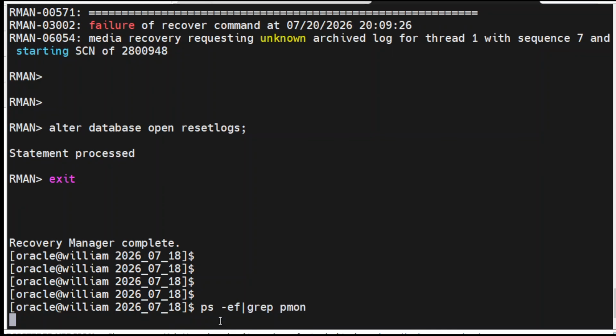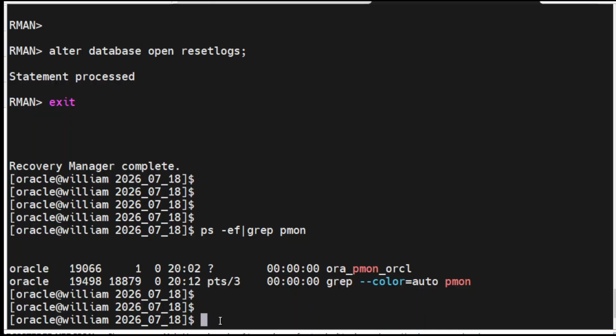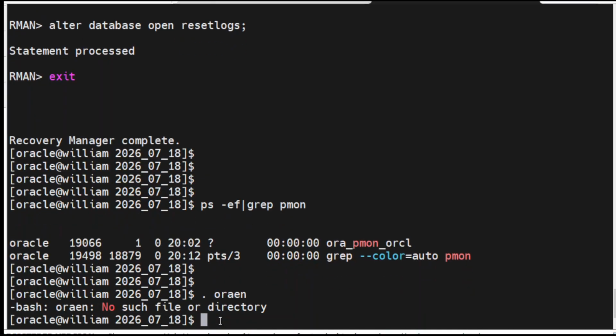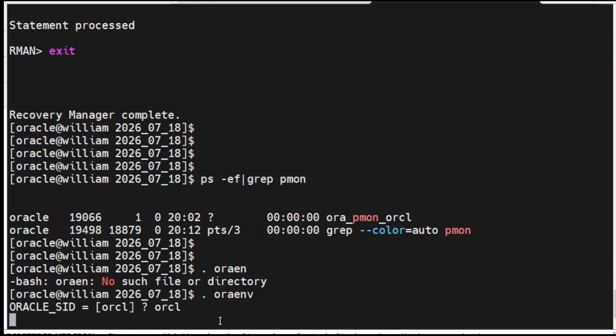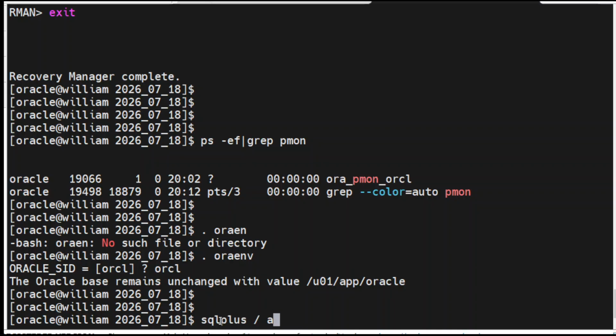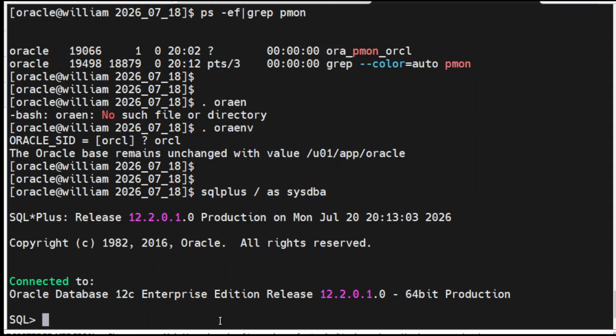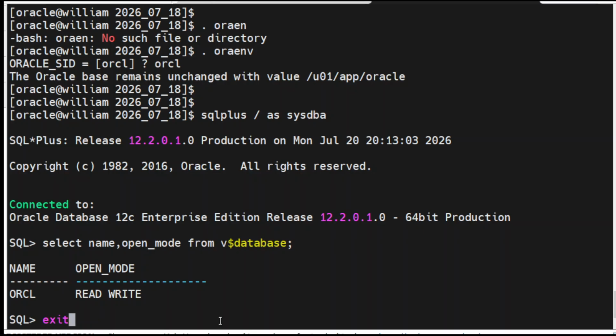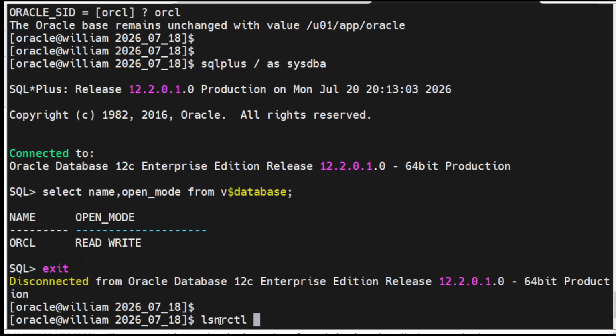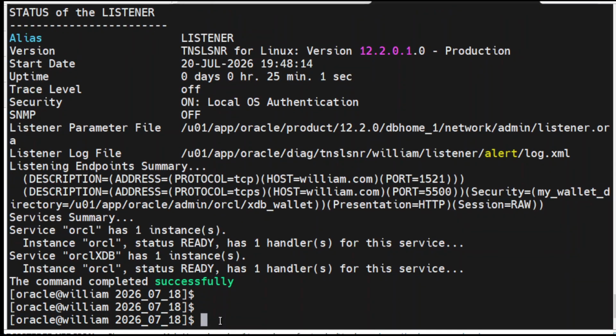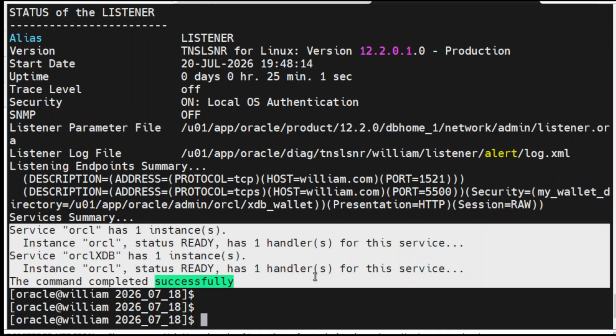ps -ef | grep pmon, the database is running now. Then . oraenv, orcl, sqlplus / as sysdba, select name, open_mode from v$database: read write. And lsnrctl status. The database is up and running. The listener is also detecting the service.